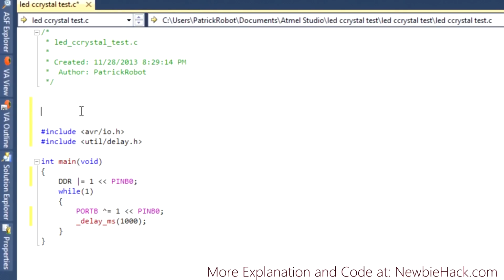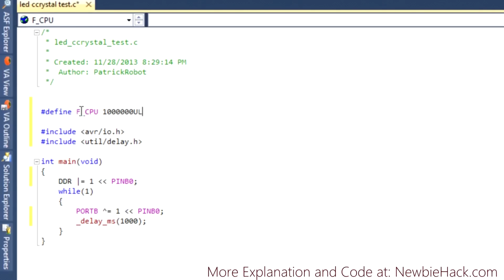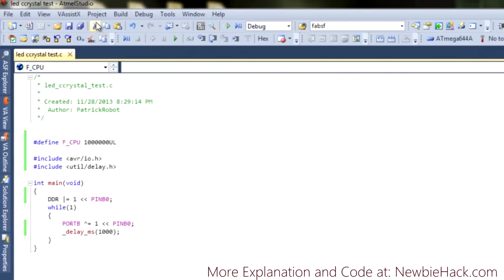There's another define that I need to create, and that is the F_CPU. And this tells the compiler that this is going to be the actual megahertz, or the hertz. It'll be 1 million, and it's an unsigned long. Save it, and then let's see if it builds.